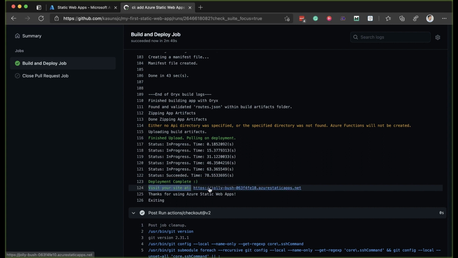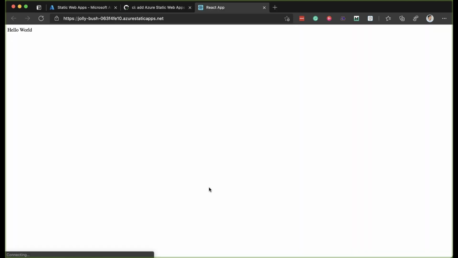So if I click this URL, I will go to my static web app. You can see that it's a very basic React application, no fancy stuff. So you can access this application through this custom URL provided by Azure.